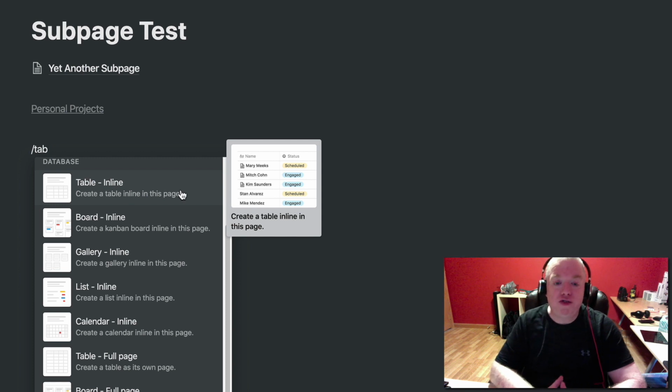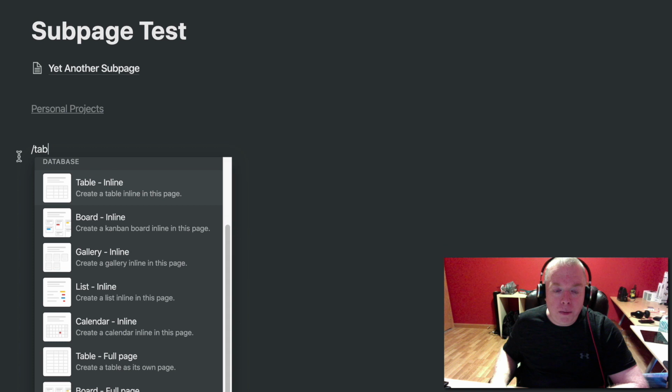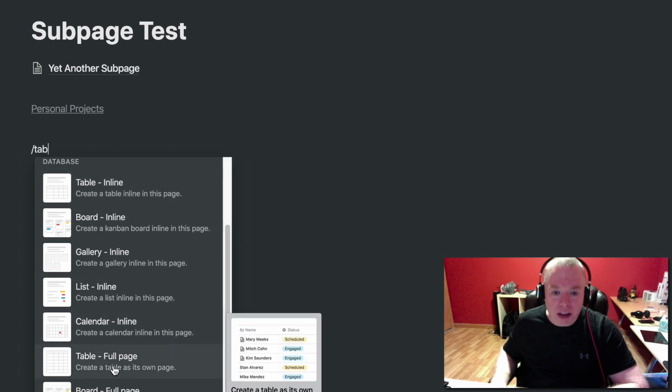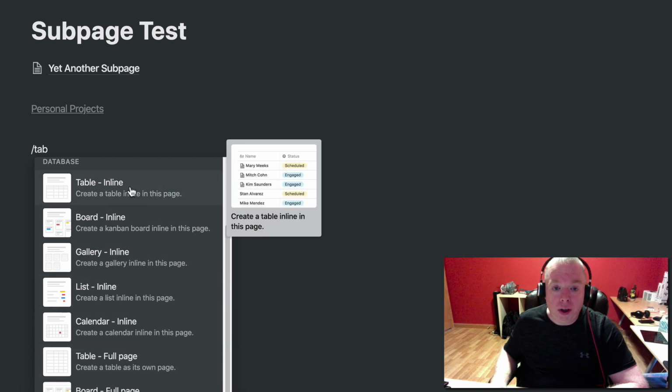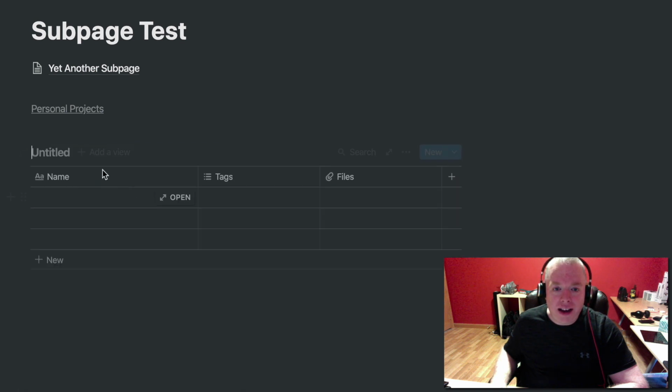Inline means that it's going to drop whatever block you put here on this page. So if I were to click this table inline option that you see here, it would put a table on this page. But if I come down here where it says table full page as an example, if I click that one, it's actually going to create a subpage here. And actually, I'll do both. So table inline, I'll click that, and you can see I have a little table here. So this is an inline table, right? And I have my little table here.